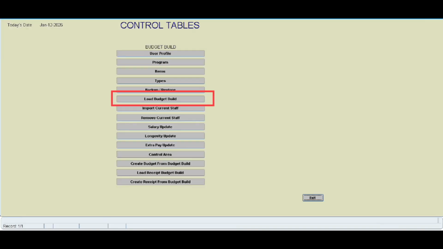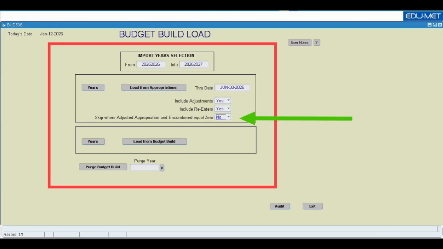Loading the budget build. In control tables, select Load Budget Build. There are two ways to load a budget. Option 1, load from last year's budget build. Used if you want to copy a previous budget build. Option 2, load from appropriation, most common. Used to load the current live budget into a new budget build year.